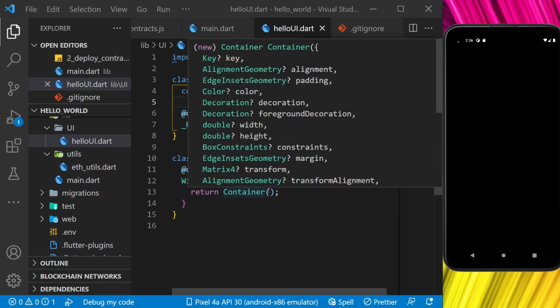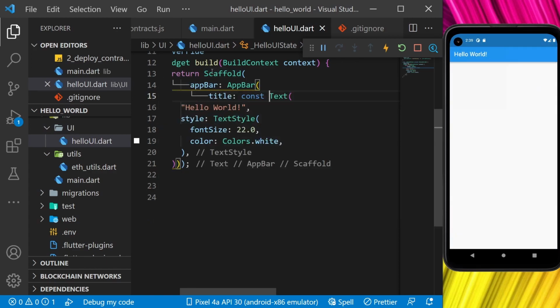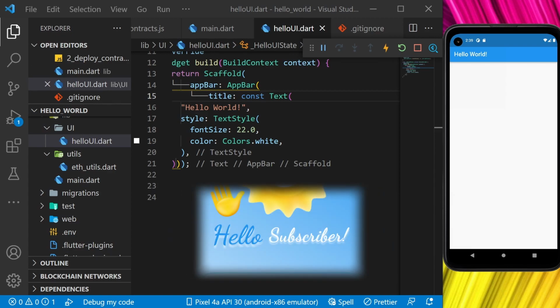Now take a look at the image again. We have a background image. We have this little text that says hello subscriber. We have the text field and the button that will set the name after we type it. So I added this scaffold with an app bar and the text hello world with this font size, and the color is white. This is fine, but it is not the type of font we want to use. As you can see in the image, that's not the kind of font I want to use.